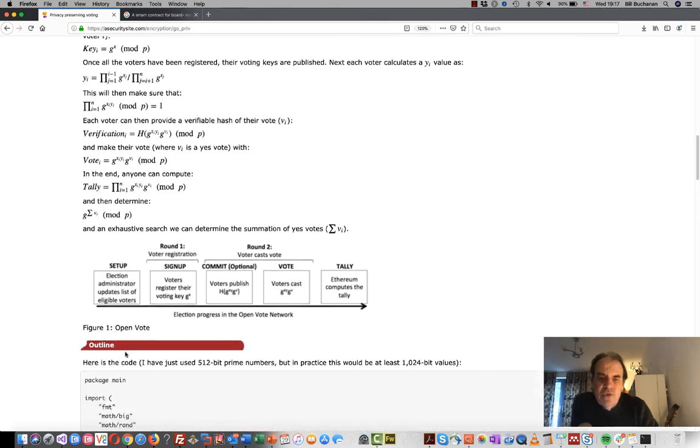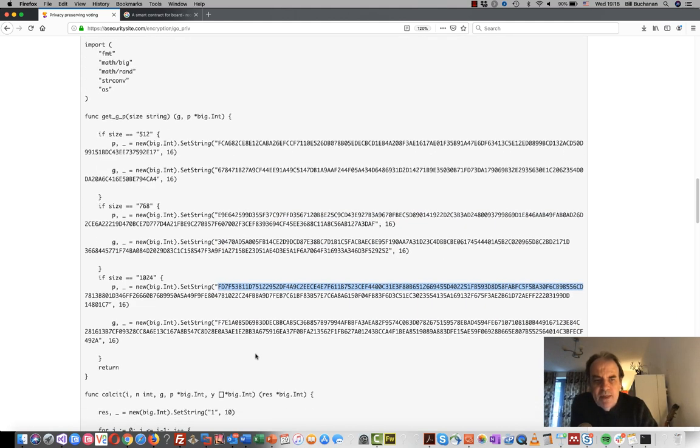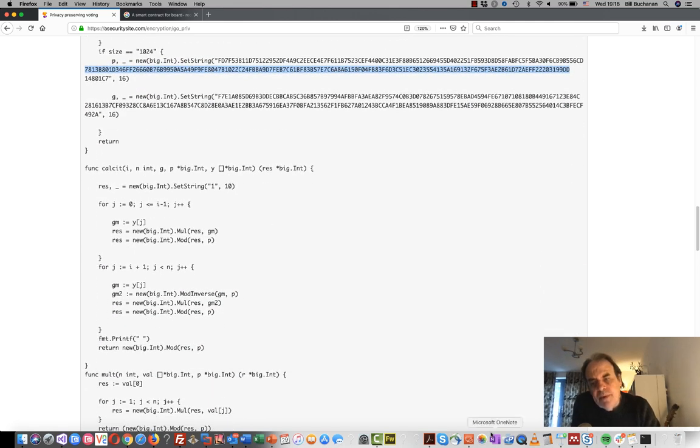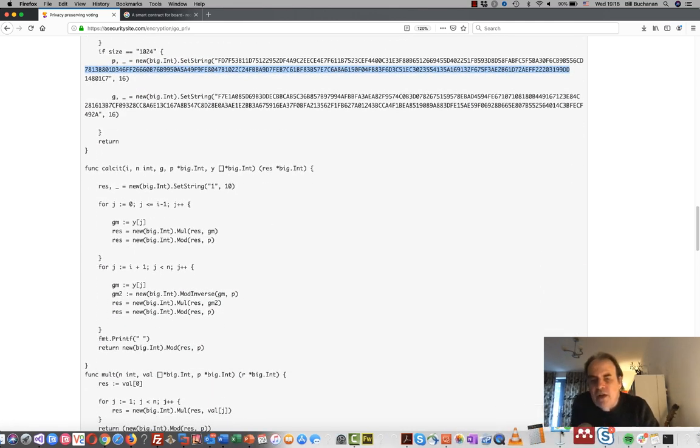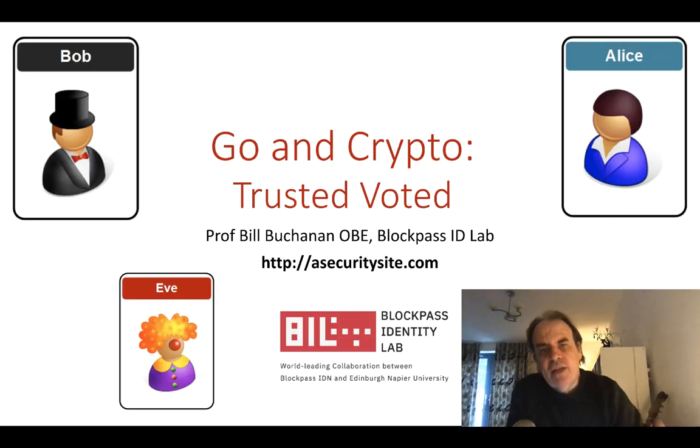And we can use bigger prime numbers. I've just used 512 here, but it's possible to use 768, 1024-bit prime numbers, and so on. The larger the prime number, the more secure our voting system will be. Okay, so that's shown an example of Go and some crypto and looking at trusted voting.